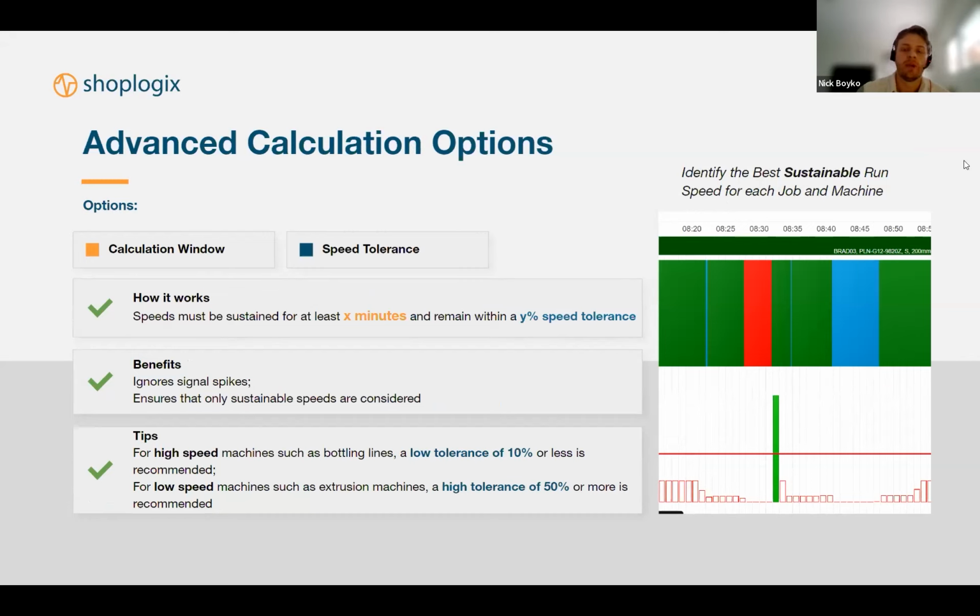But the key thing here and why I want to show you this is that it is a big contributor to one of the main value points of this feature: we help you identify the best sustainable run speed for each machine and job. And the key word there is sustainable, because we have a few other calculation options that help you define what sustainable means for your operation.